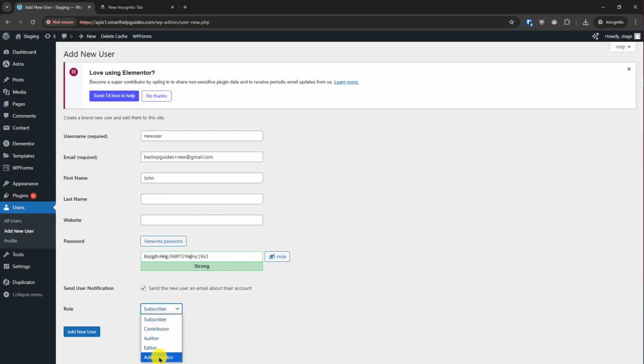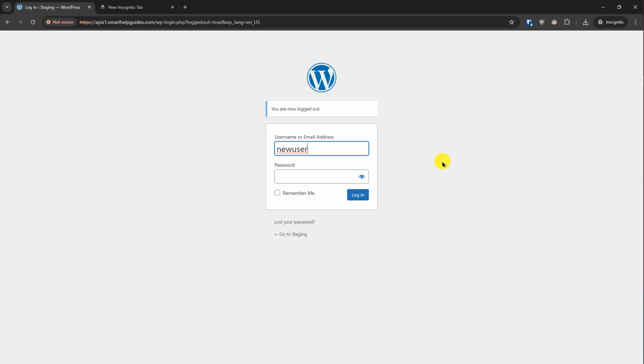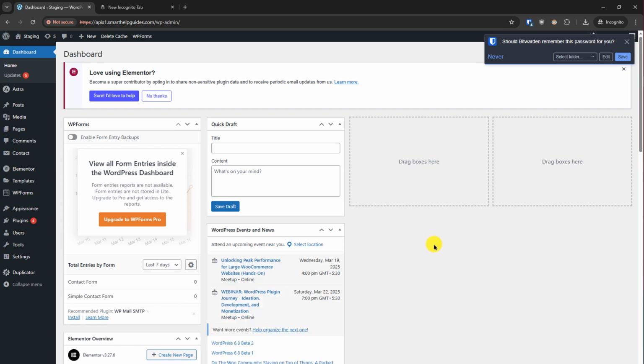Make sure you select administrator. If you want the user to have access to all settings on your website, then click on add new user. And that's it. Your new user account has been created. Now let's test this account. Use the credential of the new account we have created. Click on login and you can see it's working.